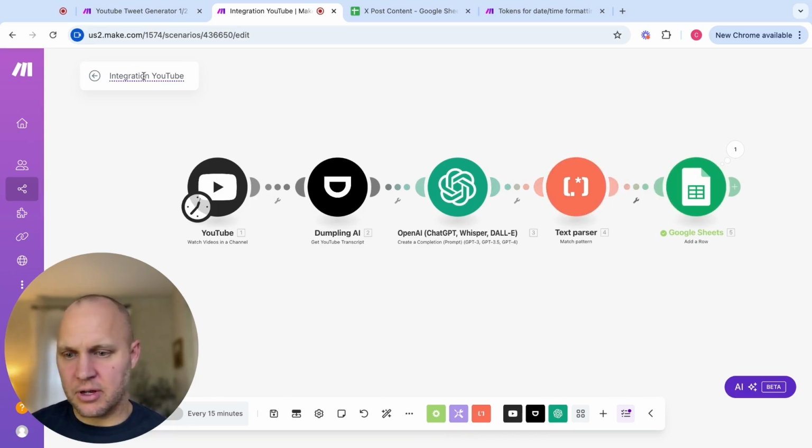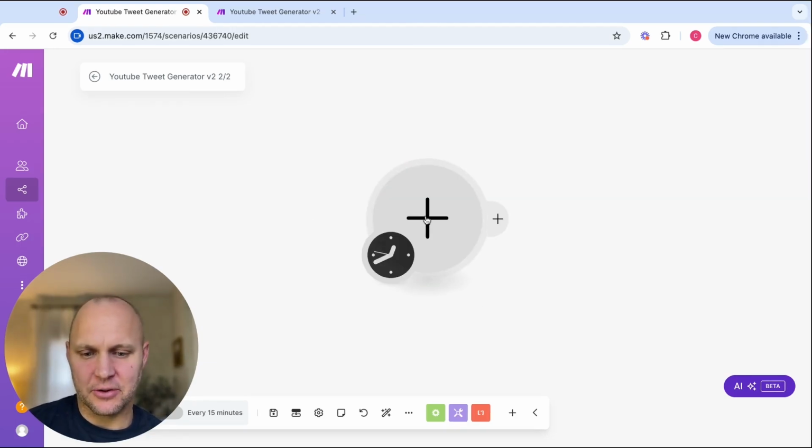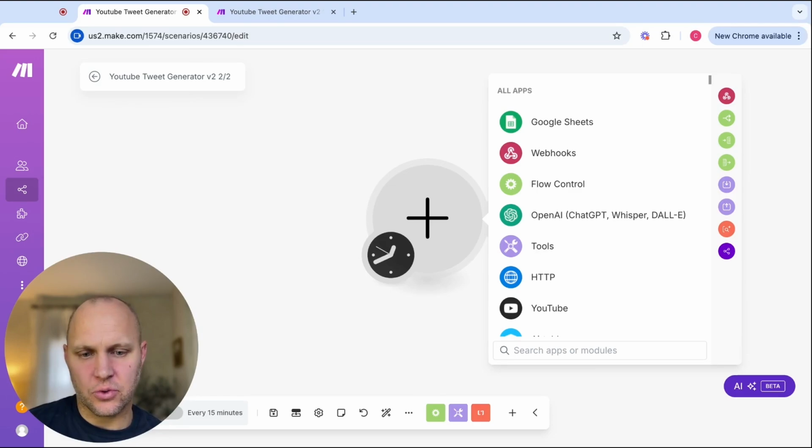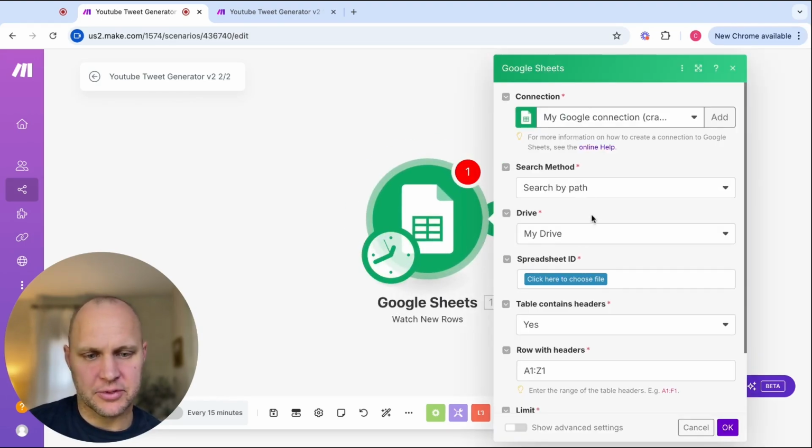Before we go create the next one, I'm going to name this so I can keep track of it. Tweet generator v2. Okay, so now we're going to create our second scenario that's going to take those tweets out of our Google Sheet, post them to Twitter, and then update the date posted so we know that it's been posted. So I'm going to rename this now. This is YouTube tweet generator v2, 2 of 2. So now we're ready to start building this second scenario. The trigger for this scenario is going to be Google Sheets, and we're going to watch for new rows. That's what's going to set this one off.